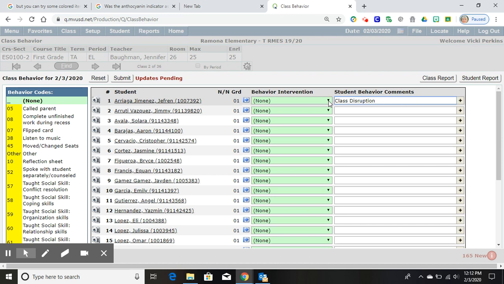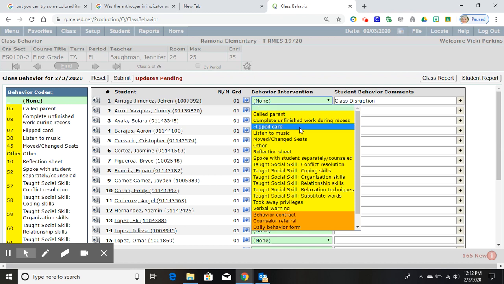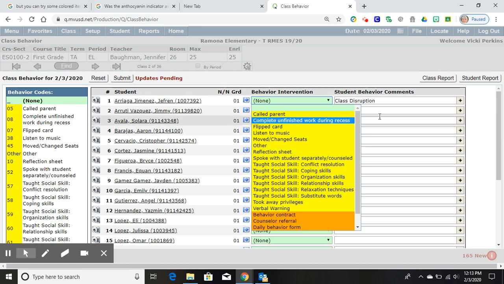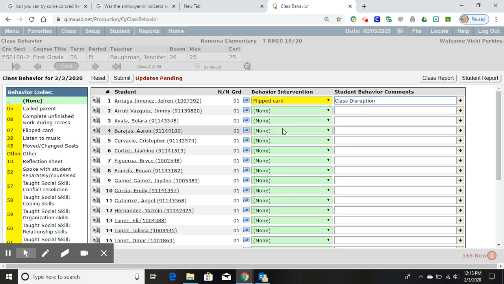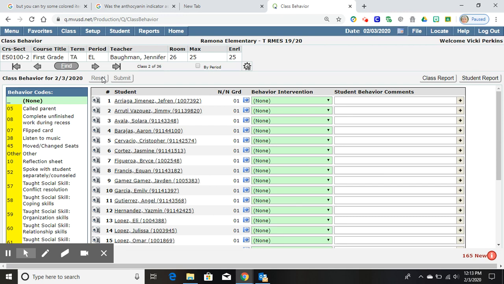Okay. Then the intervention, you're going to put anything that's in this yellow, just the closest thing to what you did as far as the intervention when you're done. So let's say I had him flip his card. You're going to hit submit. I'm not going to submit because I don't want to do that to Jeffrey, but you would hit submit and then it's going to be in the system. That's for tier one classroom managed behaviors.